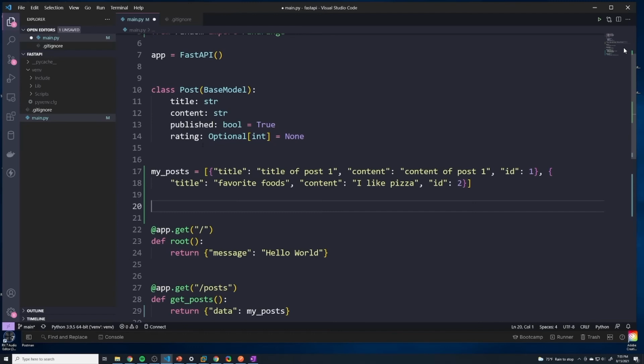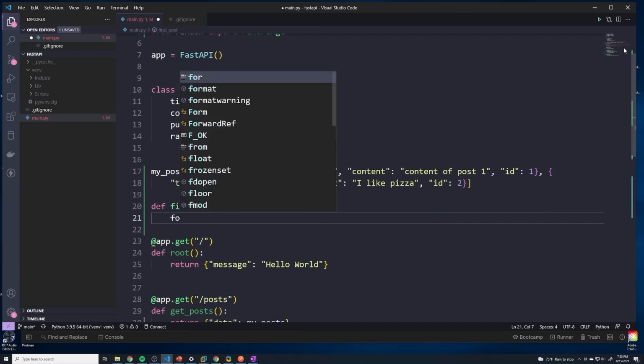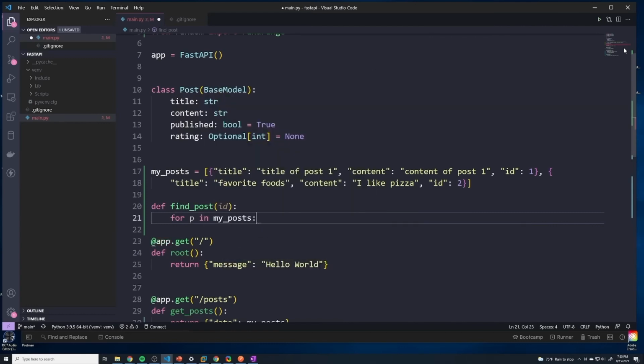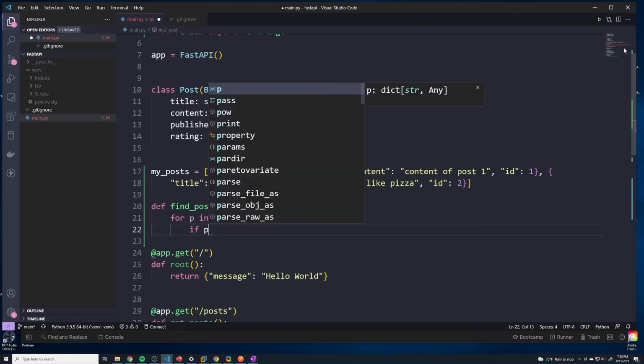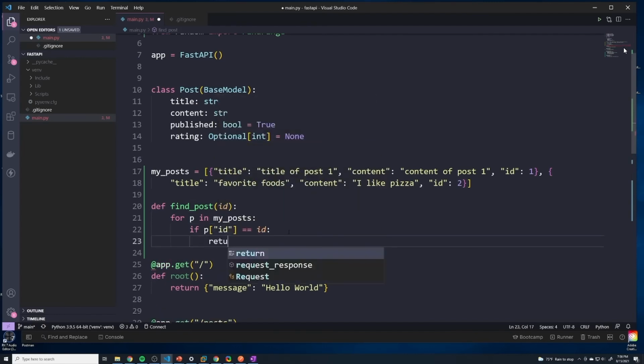But I'm just going to create a simple function, and it's going to be called find_post. So this is how you find a post by an ID. We'll pass in an ID in this function to retrieve the post. And what we'll do is iterate over my_posts. So we'll say for p in my_posts, and we'll say if p, so p represents the specific post that we're iterating over, so if this specific post has an ID which equals the ID that was passed into the function, then we'll return p. We'll return that specific post.